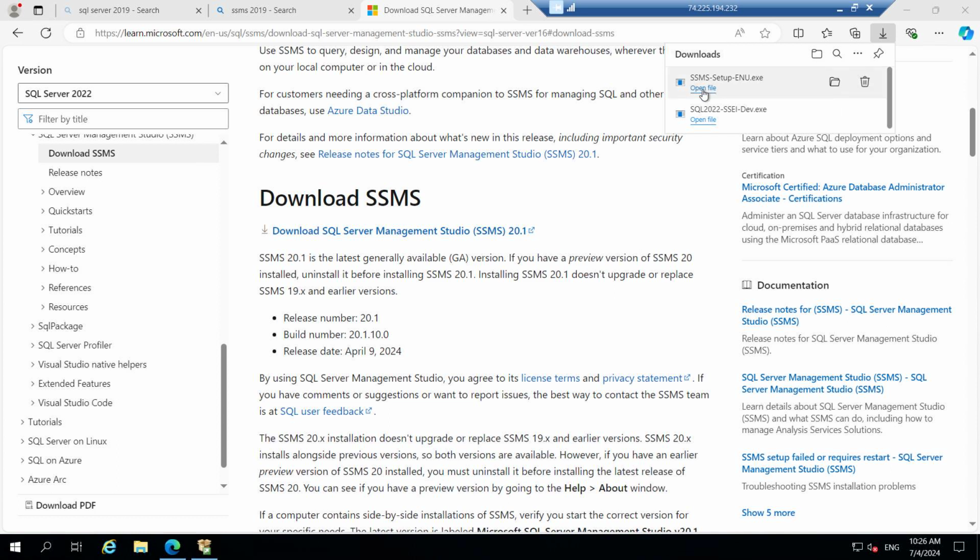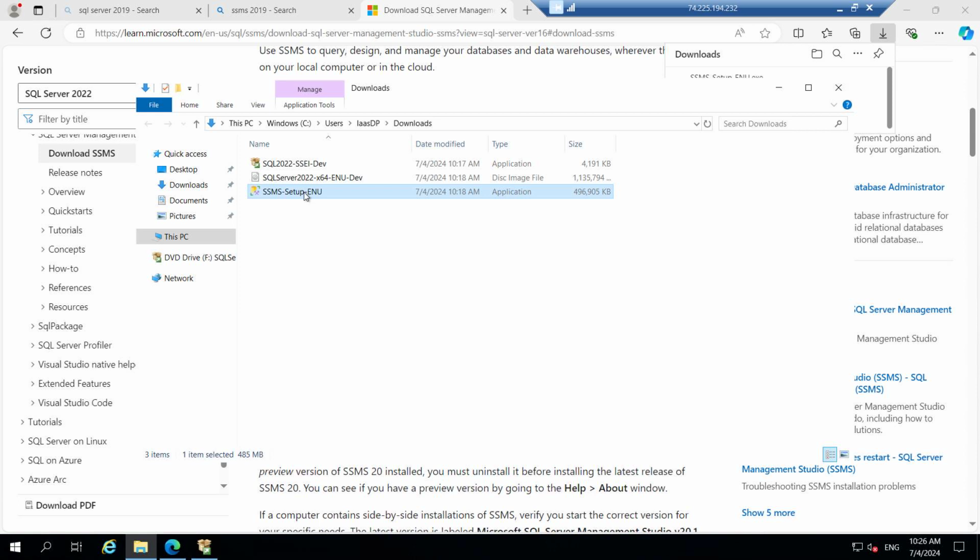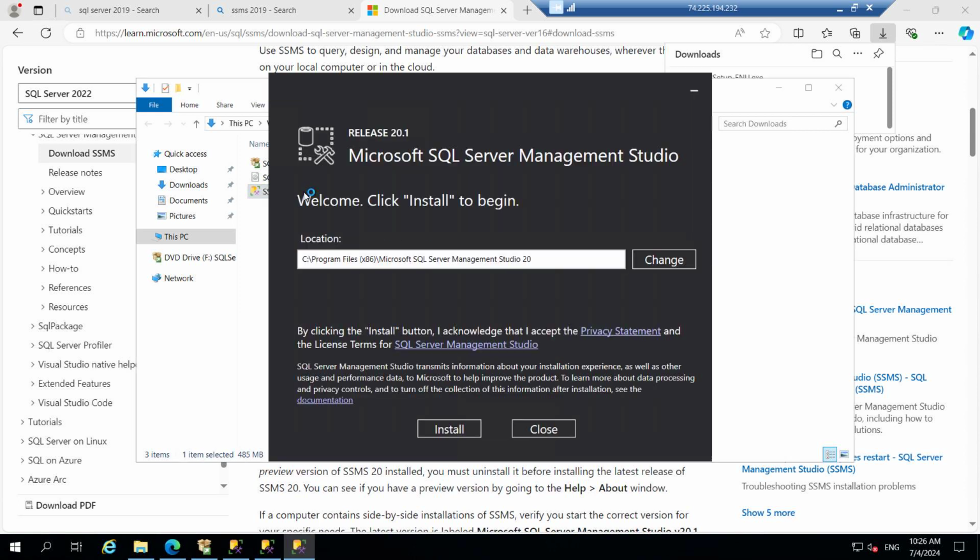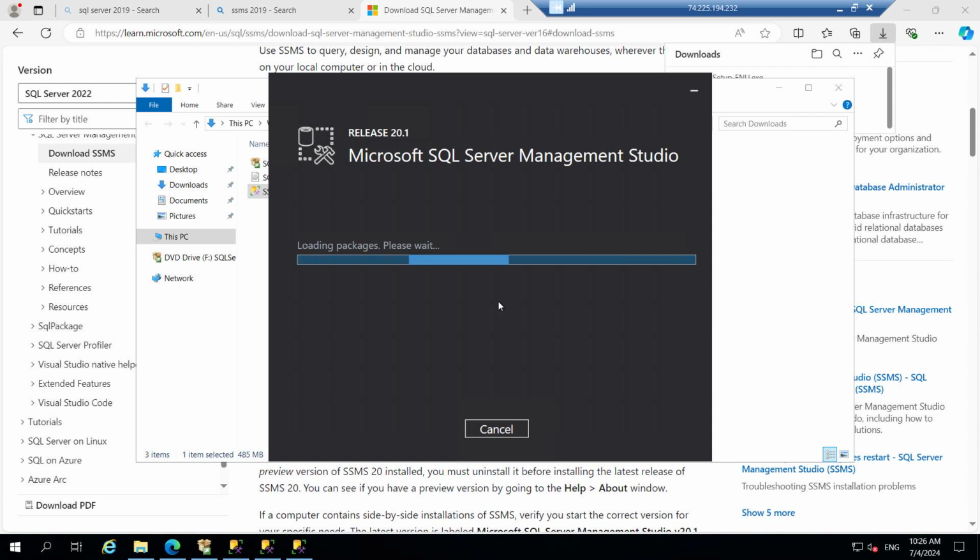Now we have to see Management Studio because we have to create one user database. Sorry, it is already okay. Let's install. It will take a little time, and then it will complete.